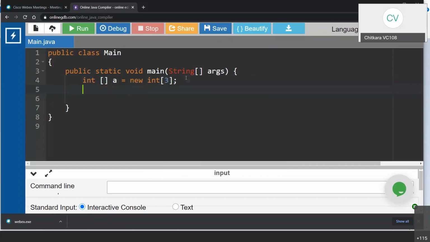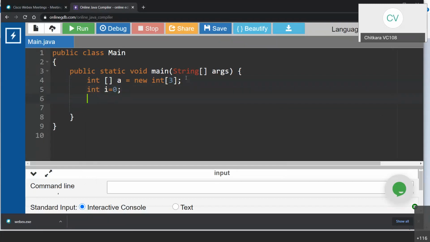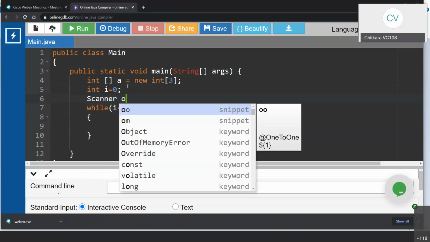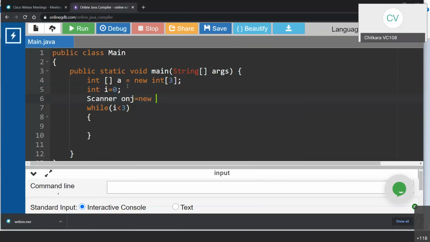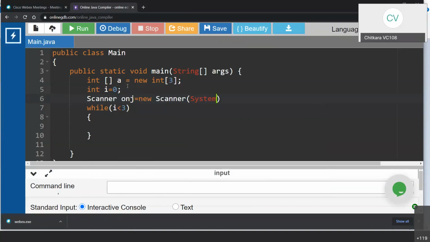Okay, fine. Let's declare one more variable, i = 0. And then I will use a loop: while i < 3, what we need to do? We need to accept the data. Since we need to accept the data, I will declare a Scanner object: Scanner obj = new Scanner(System.in).